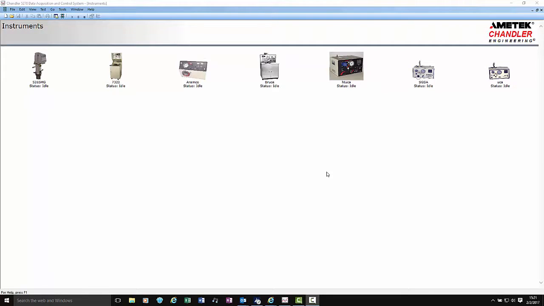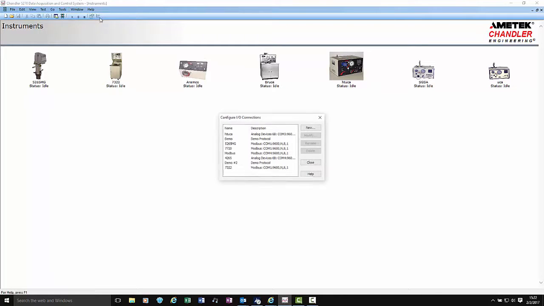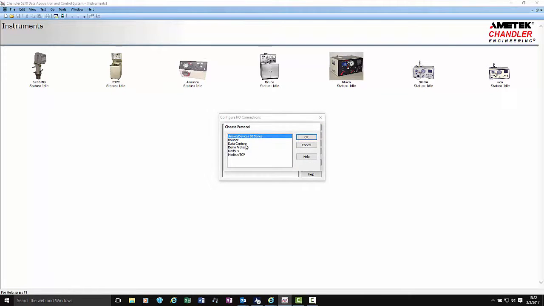I'm going to demonstrate how to configure a 4262 twin UCA. My COM ports are not real and yours may vary, might be a different COM port number, but this is basically how you set it up. You go to Tools, you go to Configure, you go to I/O. In this case, I'm just going to create a new one and we're going to pick analog devices.